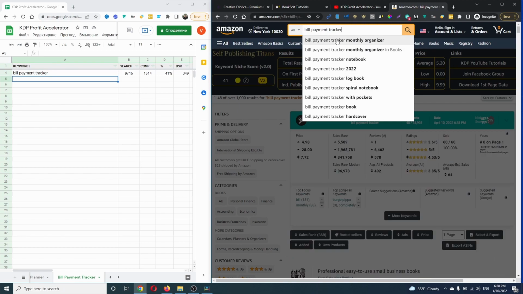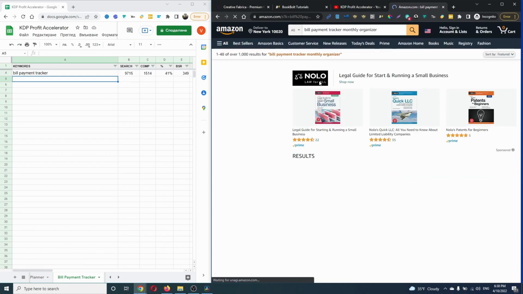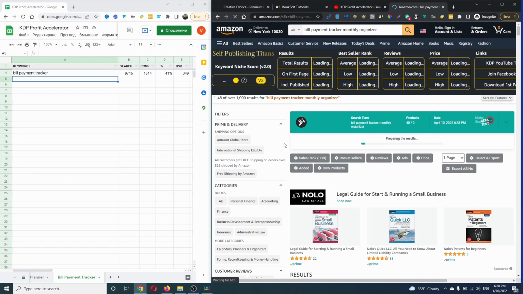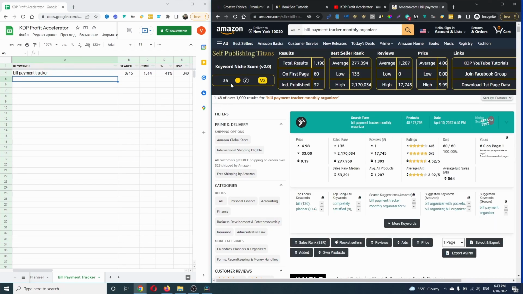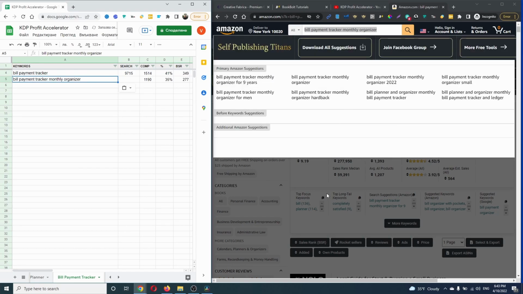So first of all, I will check all the suggestions. Let's start with bill payment tracker monthly organizer. If I decide that this combination of keywords is profitable, I will enter it in my spreadsheet. There you go. 35 niche score, which is not very good, but anyway, at the beginning I will enter everything. 1190 and BSR rank 277,000. I will grab this combination of keywords and enter it here.